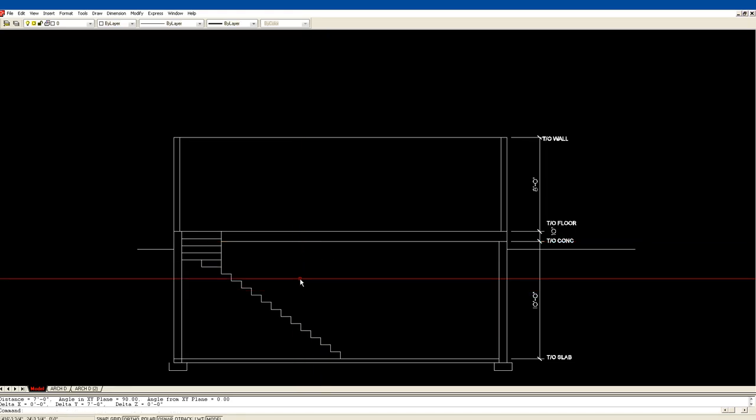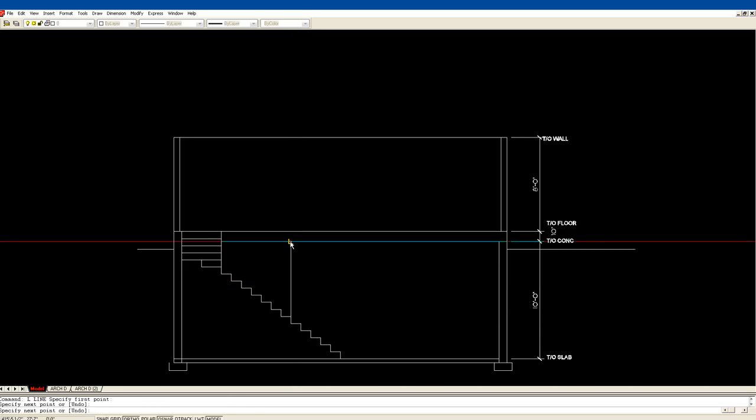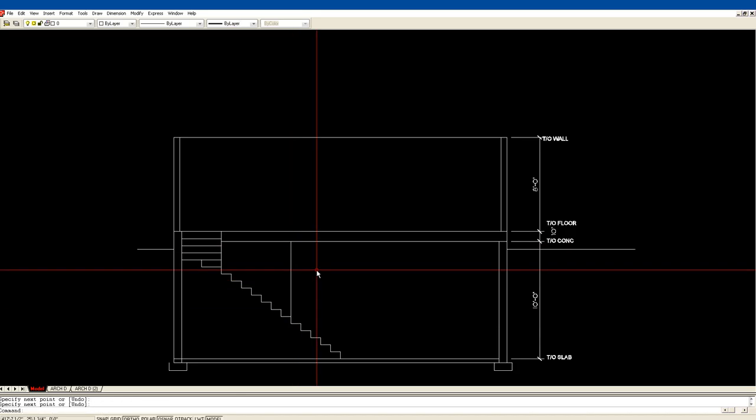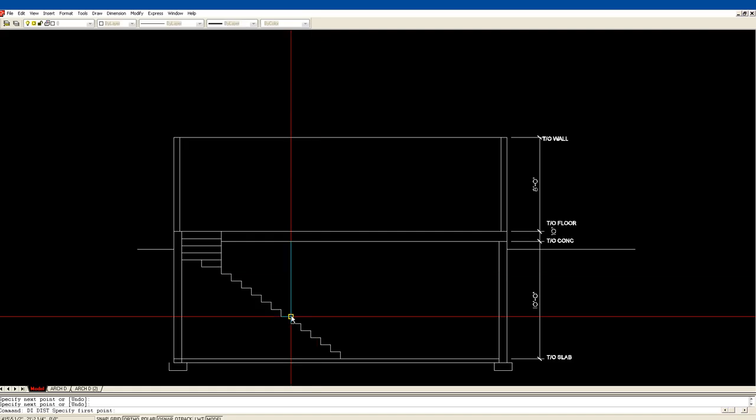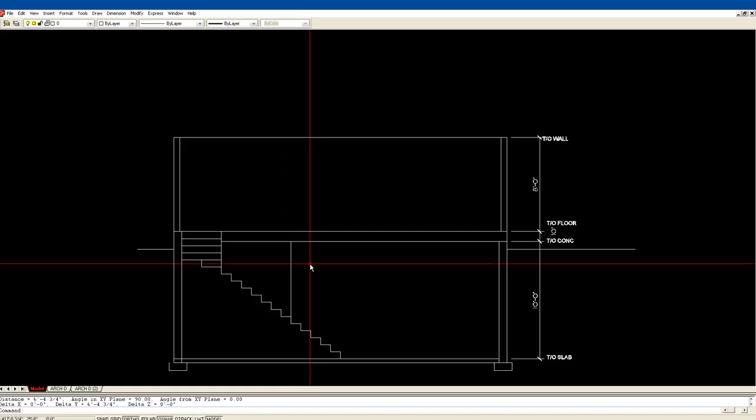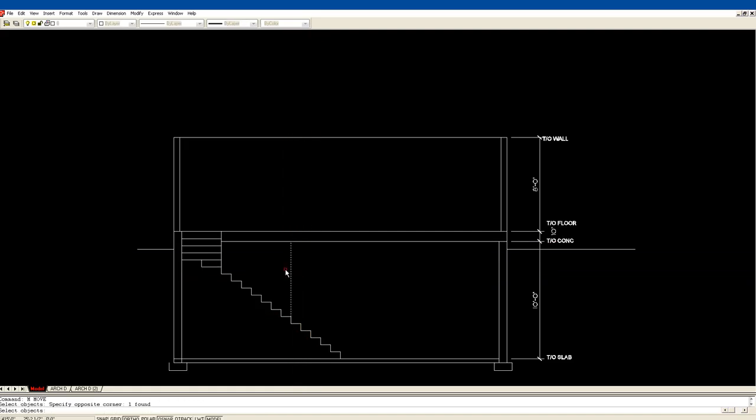That's where we can put this opening. Okay, so let's go line, from there to there, and then distance, just to make sure that that was the right one. 6'4". Okay, move it down one.